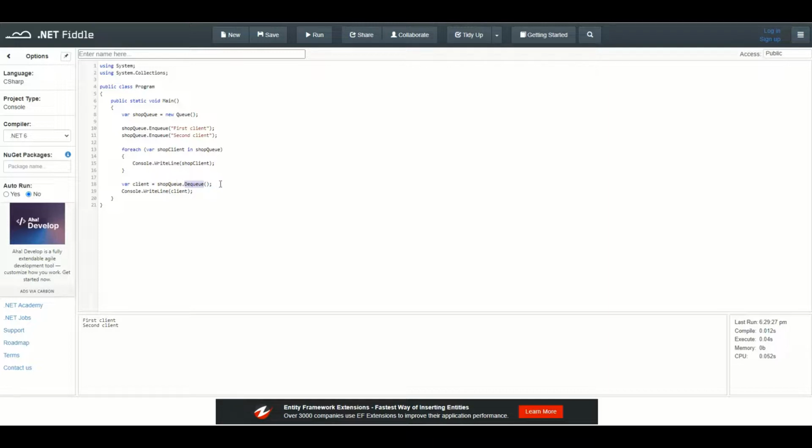It's like in a shop. The first client that goes into the shop will be the first client that is served and the first client that leaves the shop. So when I use Dequeue on the shopQueue, the client which will be assigned to this variable is the first client that was enqueued. So it's the first client, okay? And after that, I can use Console.WriteLine to write this object into the console window. And what I will see is that it is first client indeed.